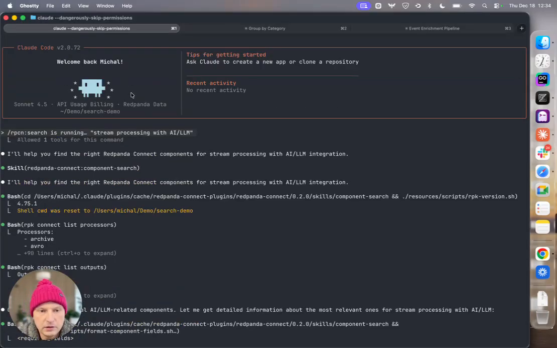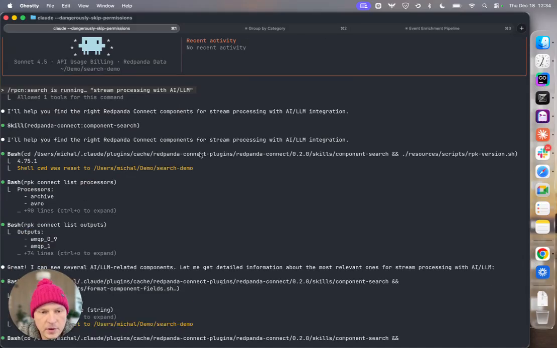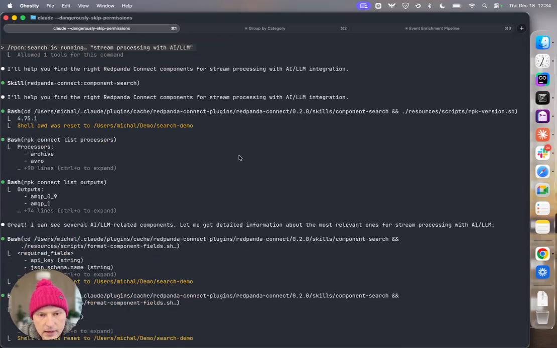I have here some sample sessions I have been doing. Let's start with the simple one, the search. Let's say I have this search command, technically called slash commands. I'm calling this with stream processing with AI and LLM. Then it goes to load the skill, and then it follows the skill implementation.